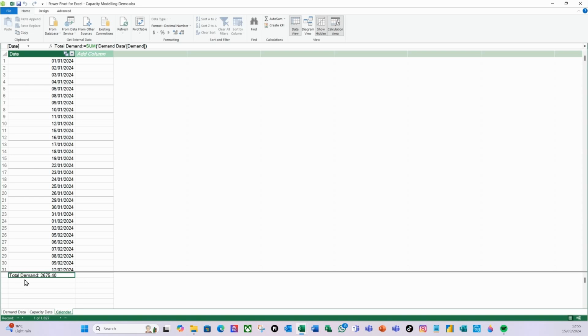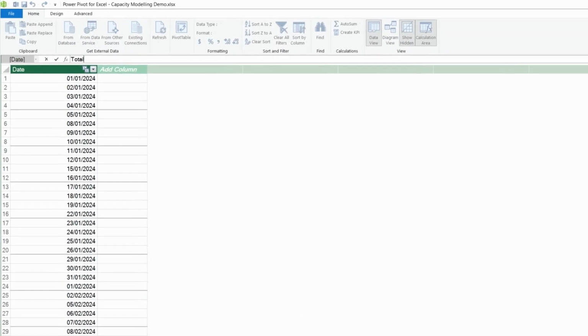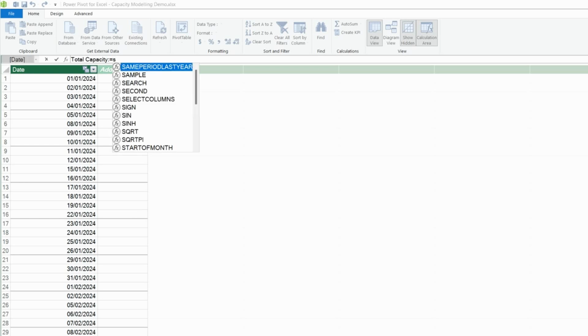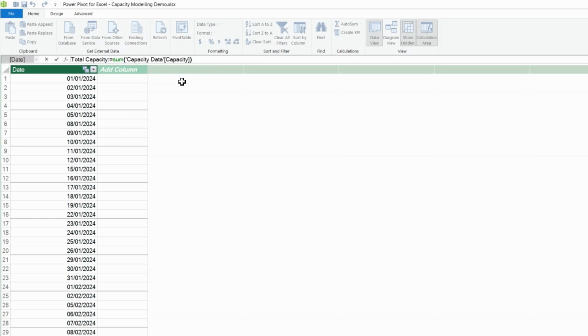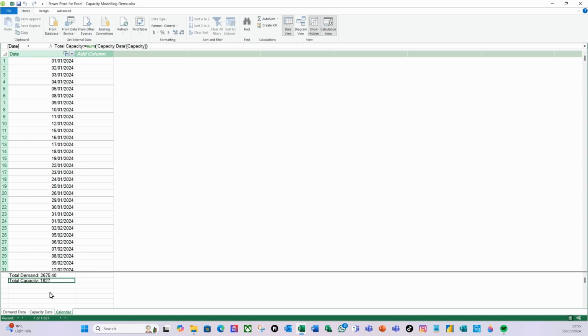Then I'm going to do the same for capacity. So again, I'm going to select the cell below, start typing, and you'll see it appear up here. So I'm going to do total capacity, colon equals, and again do sum. Open that bracket, and I want a sum of my capacity. Double click it, close that bracket, and hit return. And then I have a sum of my total capacity, and again I'm just going to make that a decimal number on the format here, and there we go. And again I can just hit save here.